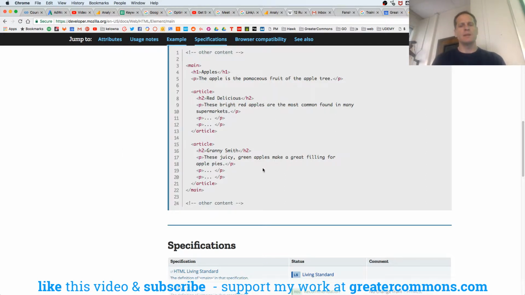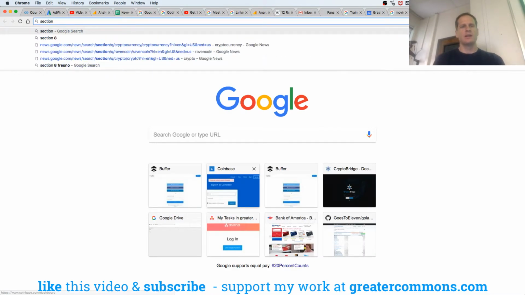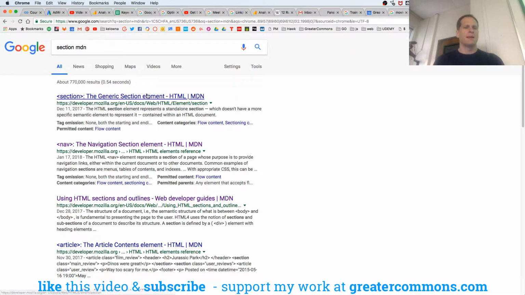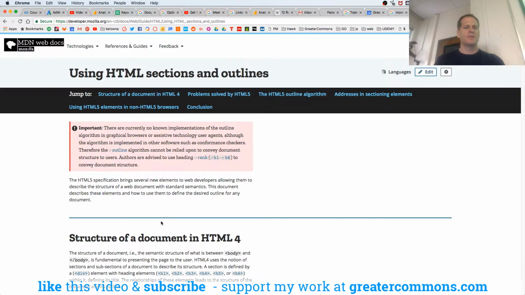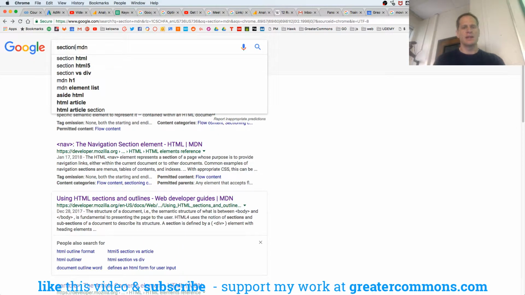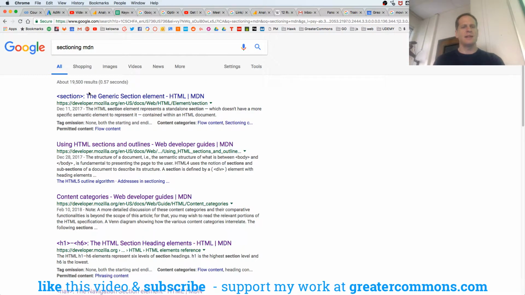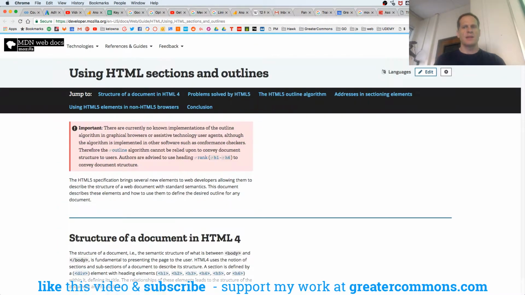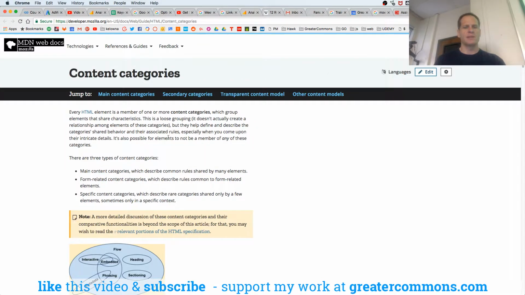And what is sectioning? So we might just say section, MDN, and see what comes up. And so there's that section element, and sections and outlines here. Structure of a document, HTML4. Get away from this page. The outline algorithm, run from that. Sectioning, let's try sectioning MDN. And section, using HTML sections and outline, content categories. I think this is the one we just did right there. That's that one, and that's the one. That's a scary one.